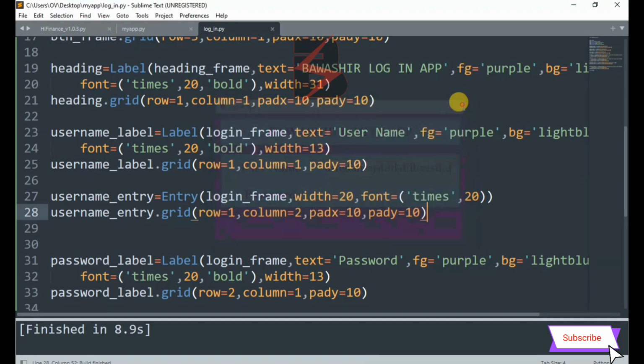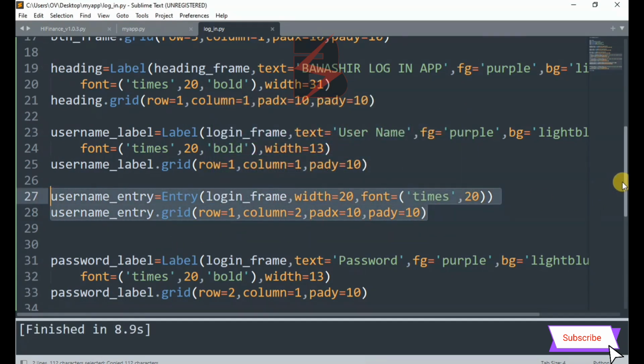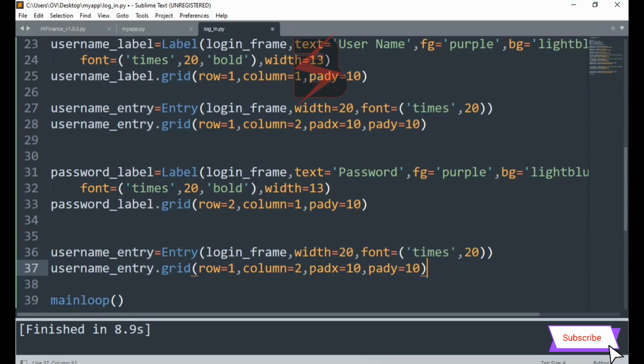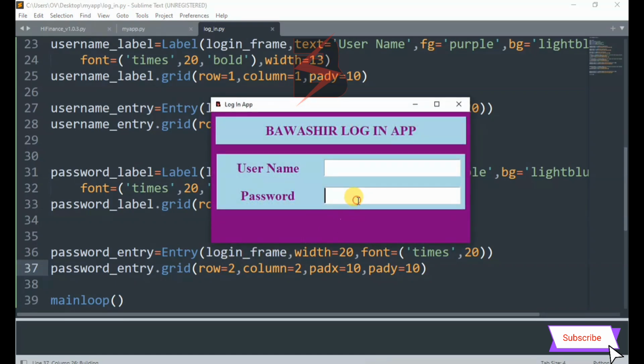There we go. Now to save time, I'm just going to copy this entry here, then I come and paste it down here. Now I just change the name and call this one password entry. I copy this one, I change to this one also. Then here everything is going to remain, only now this one is row 2 column 2. When we run this one, very good, you see I can type here, I can type here.